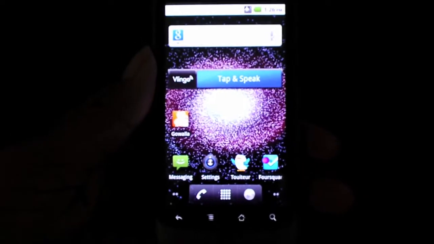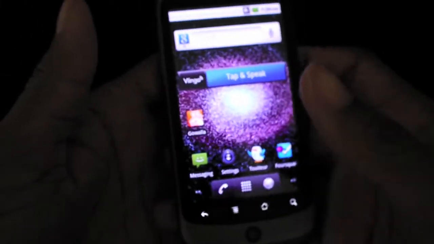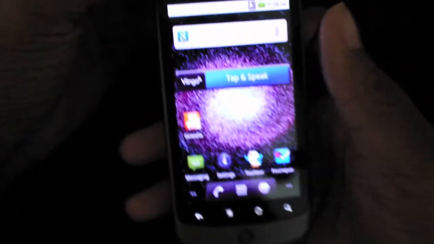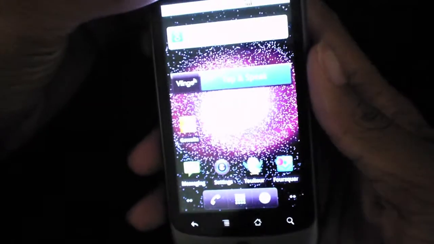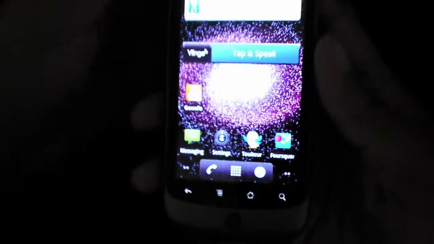I'm going to try to go through it as quick as possible because you know how YouTube limits it down to 10 minutes. So basically, this is your stock launcher, the Froyo launcher, or it doesn't really matter what launcher you have, but this is your stock launcher.